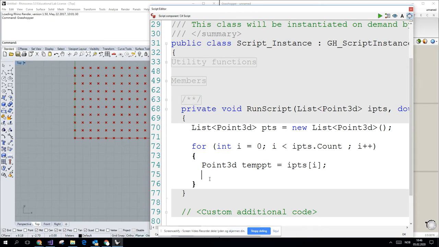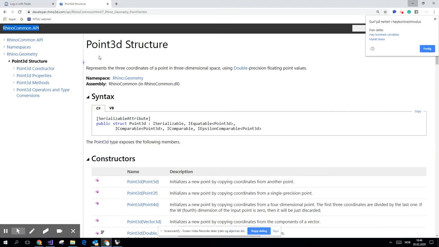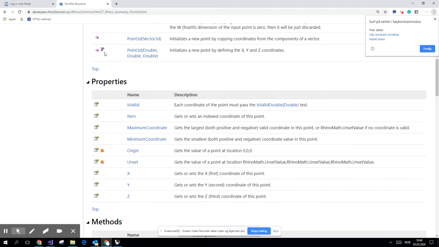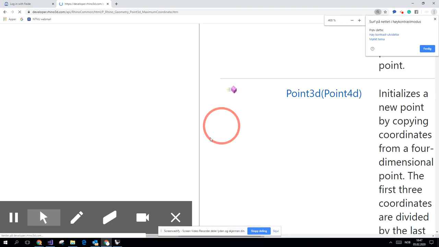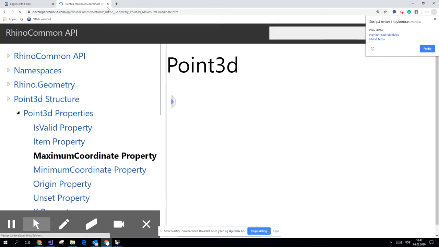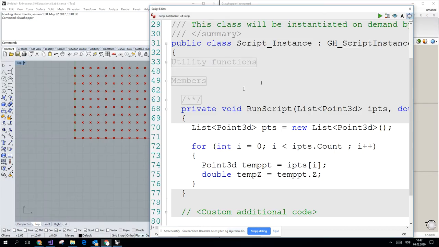The idea is to check the temp Z: double tempZ equal to tPT dot Z. Exactly like I was telling you, if I go to the Point3D structure in the Rhino Common API, I will find, for example, Z, which gets or sets the Z coordinate. Oh my gosh, it's so small for you. Oh, now it's too big. Anyway, you can read all of the properties. You just put a dot, and it starts to help you choose the correct thing. I will just type capital Z, and this will be my temporary Z.